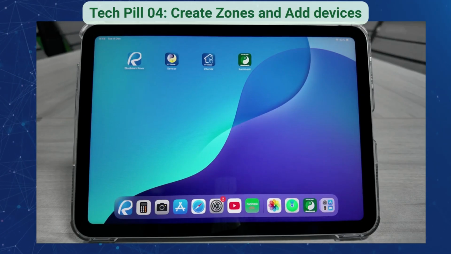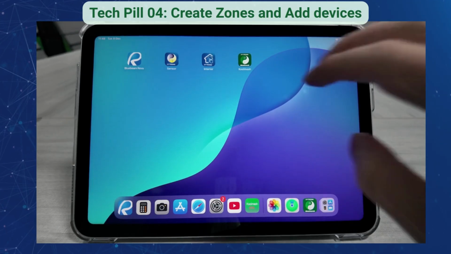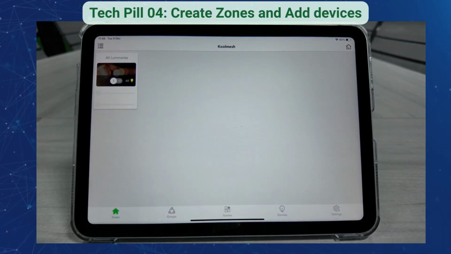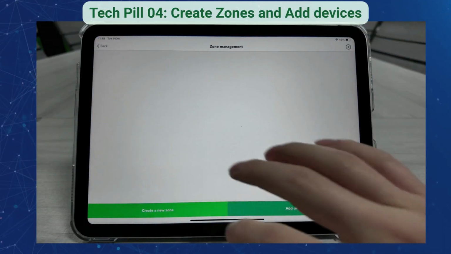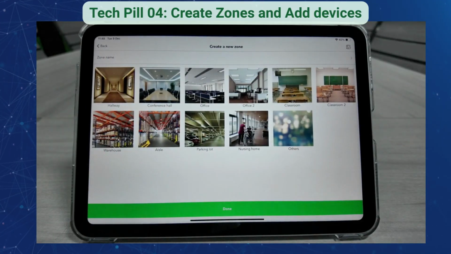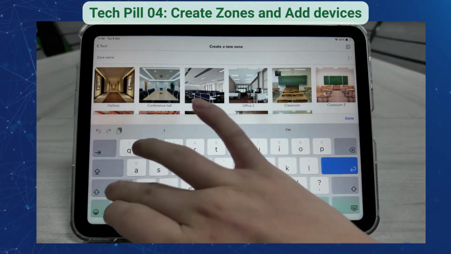Alright, in this video, we're going to see how to create a zone inside your Koolmesh project and how to add devices to it. We're starting from a project that's already been created, so let's go straight into the zone creation. Tap on Create Zone.